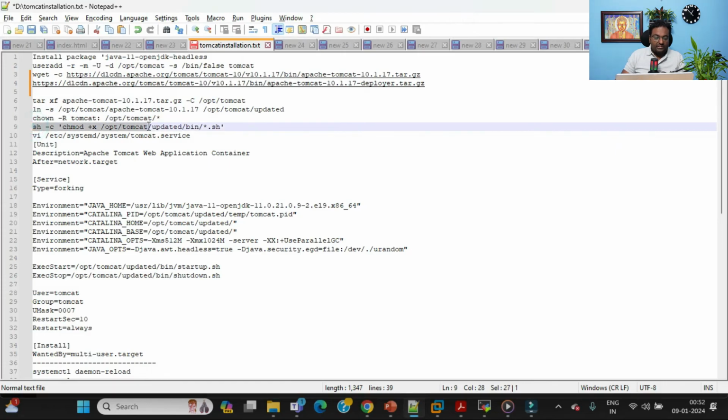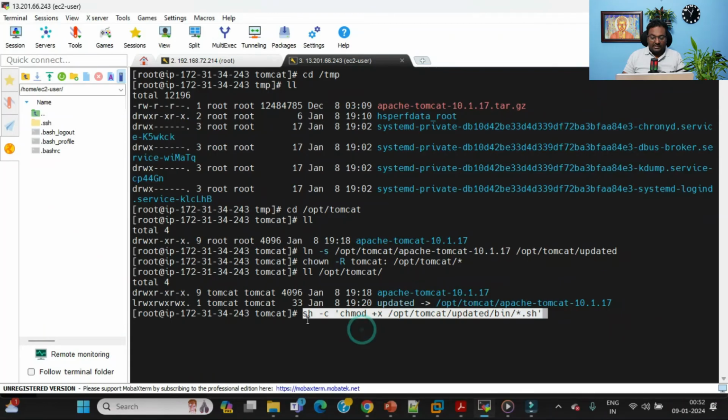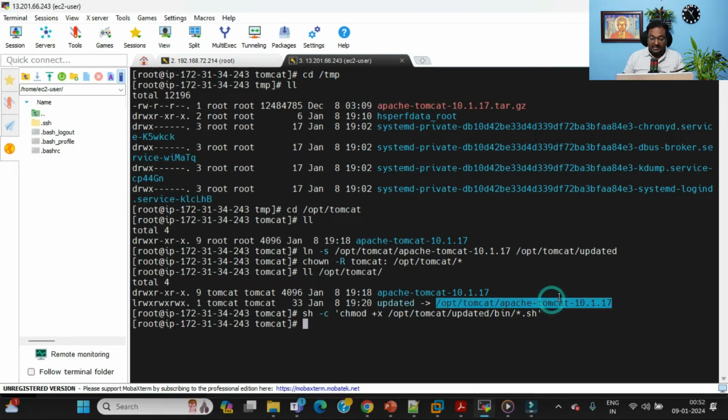The next command gives executable permission to a few of the scripts under bin. Let's copy this one and execute it. sh means shell, and I am giving +x, meaning executable permission, to whatever .sh files are inside your bin. It's going to give execute permission. Now you will understand what I'm saying. Just put this one here.